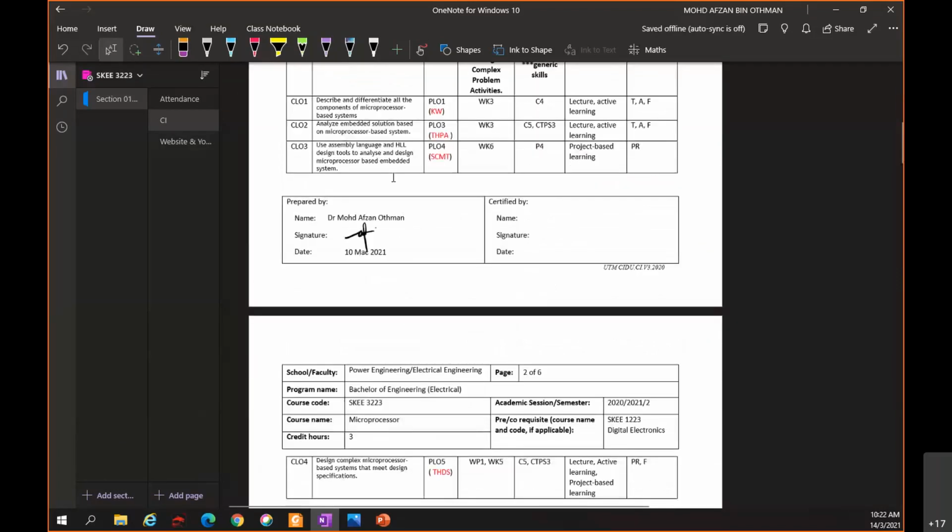For CLO1, you are going to describe and differentiate all the components of a microprocessor-based system. For CLO2, you are going to analyze embedded solutions based on the microprocessor system. CLO3 is to use assembly language as well as the C language and HLL design tools to analyze and design a microprocessor-based embedded system. And last but not least, CLO4 is to design a complex microprocessor-based system that meets design specifications.